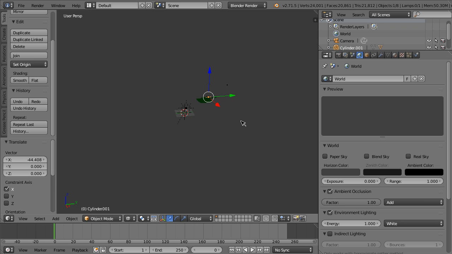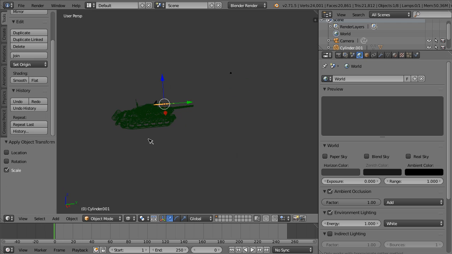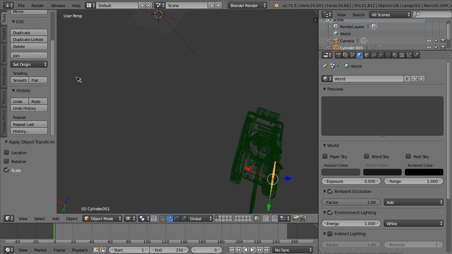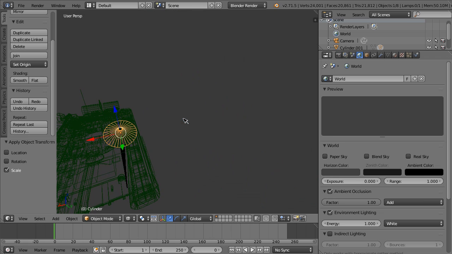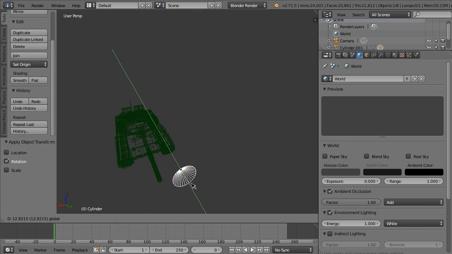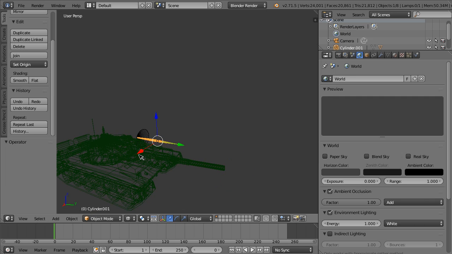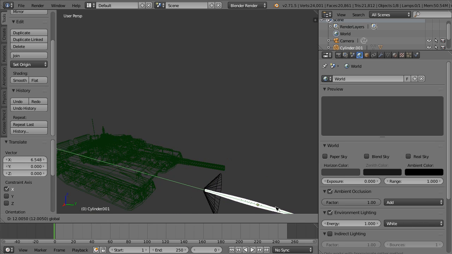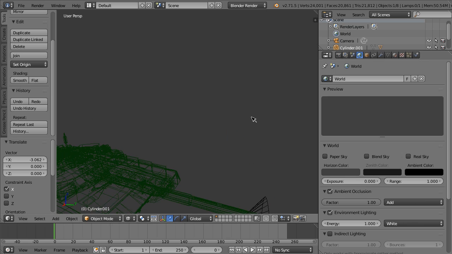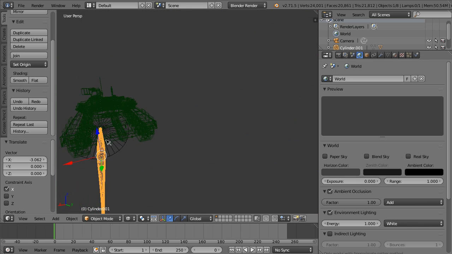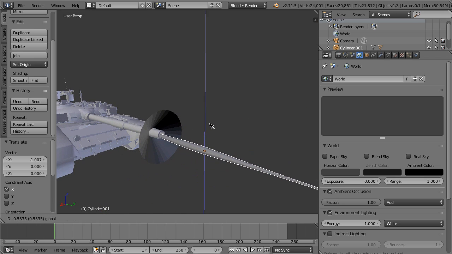Also I'm going to Control A, rotation, and scale. We're going to want to move it from there. This just helps if you want to do some things with the displacement modifier. And let's just line that up right there.